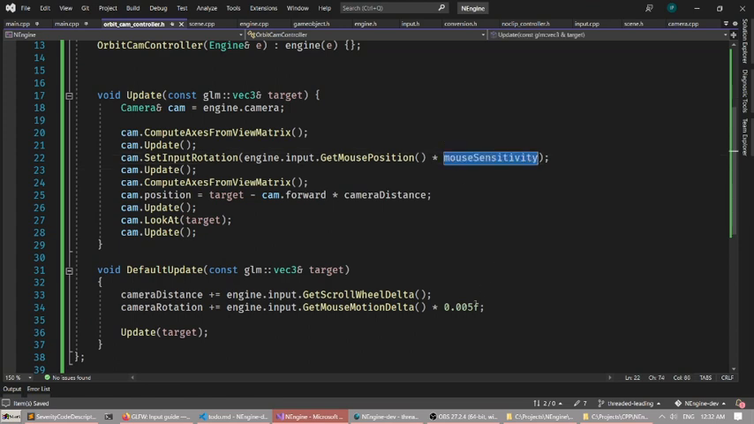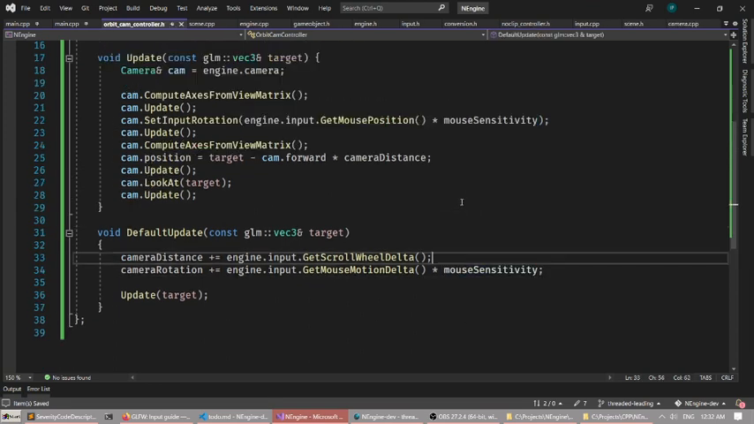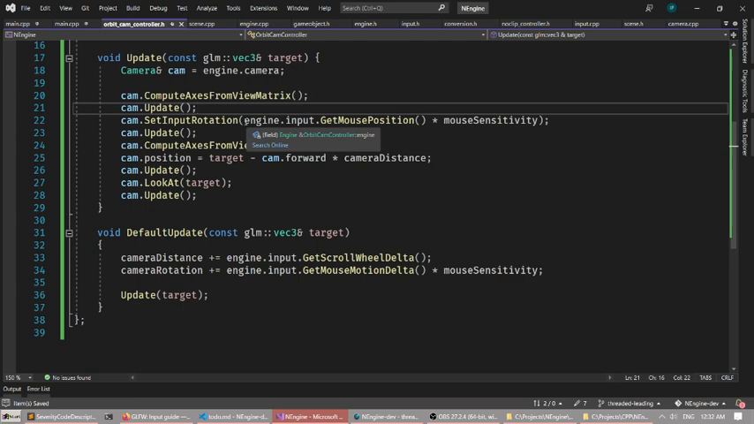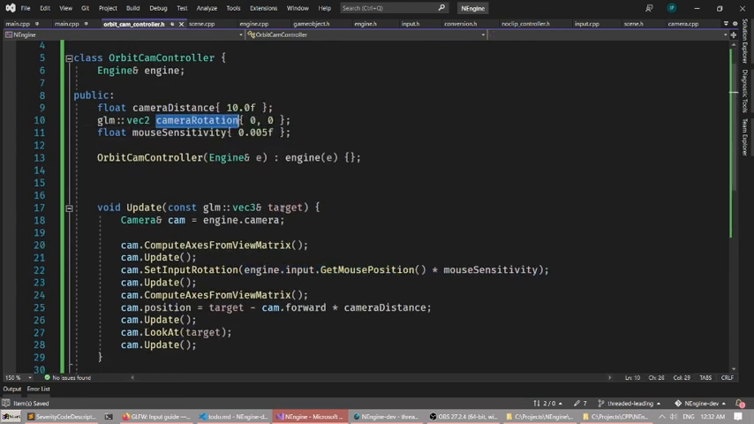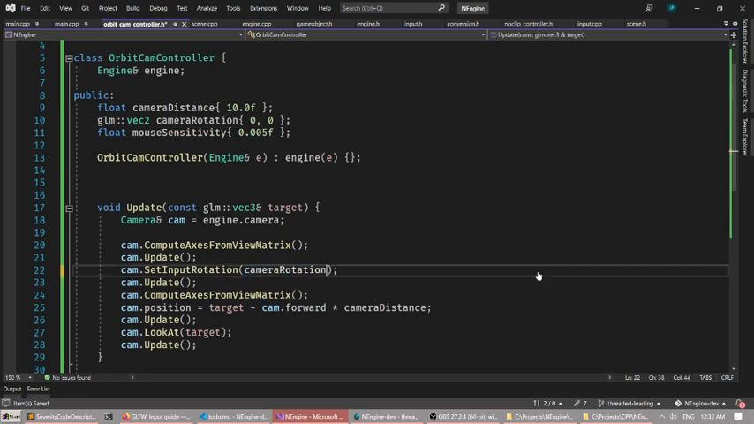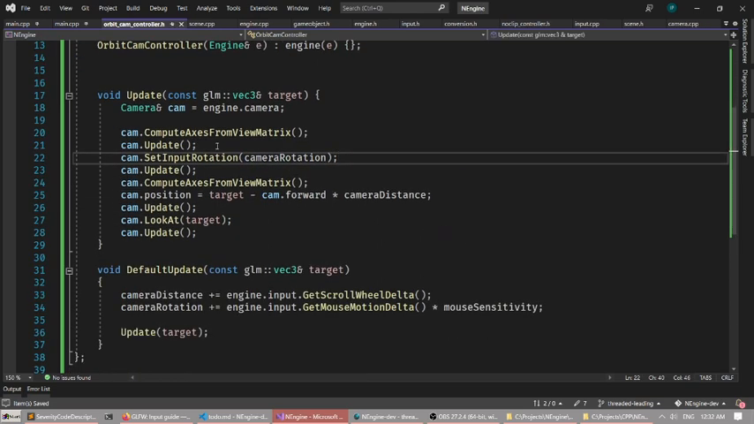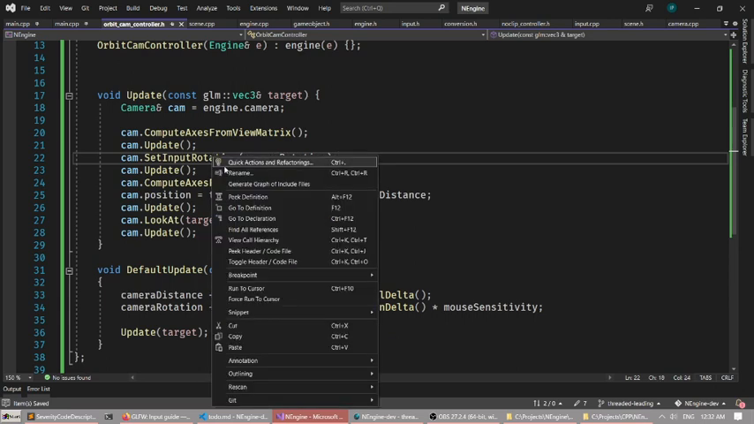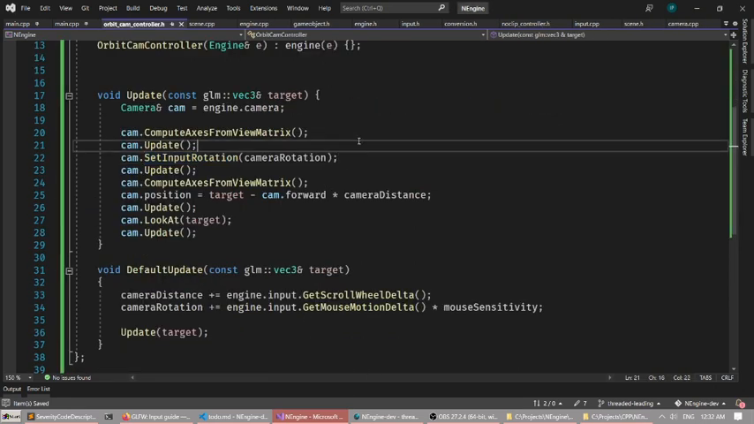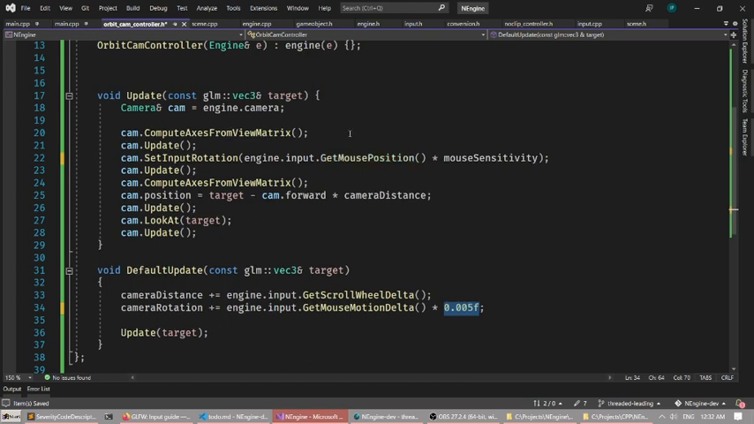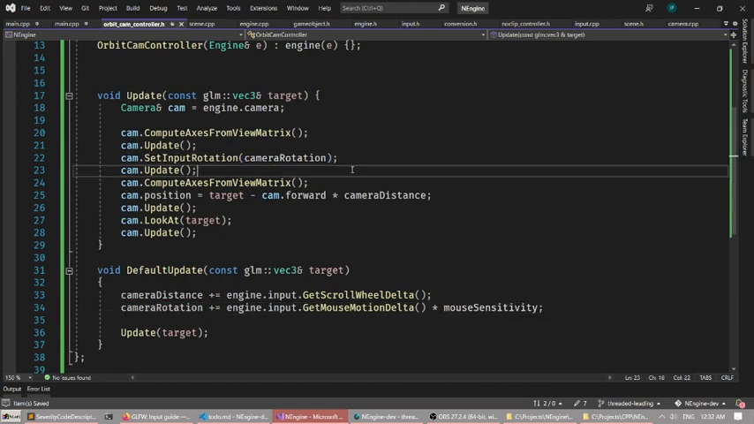Oh yeah, and I should actually add that here, not up there. So now I'm going to set the input rotation to the camera rotation instead. Right, because this is not the delta. This is the absolute rotation. I think so. Yeah, this should be the absolute rotation.